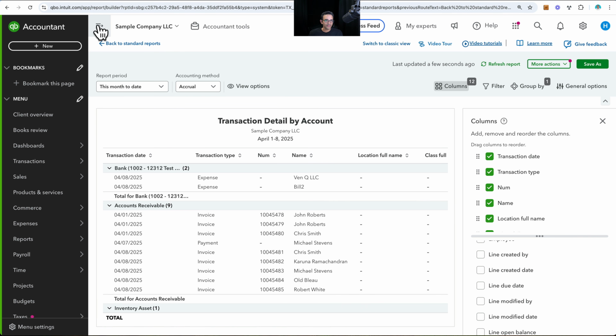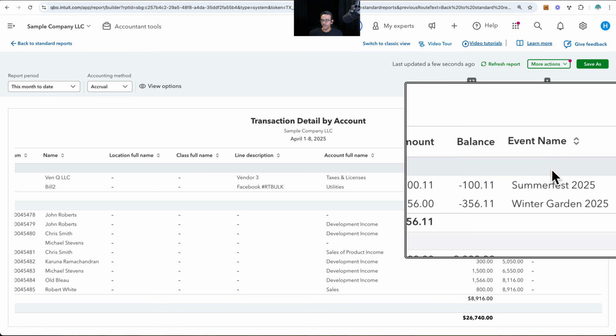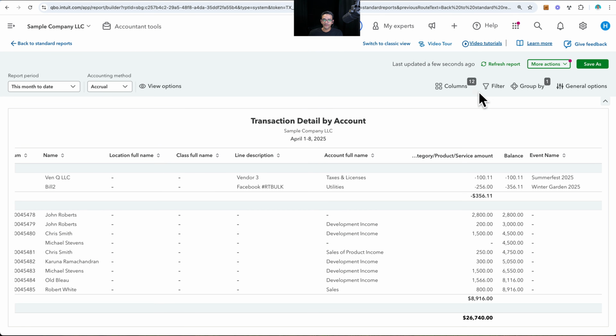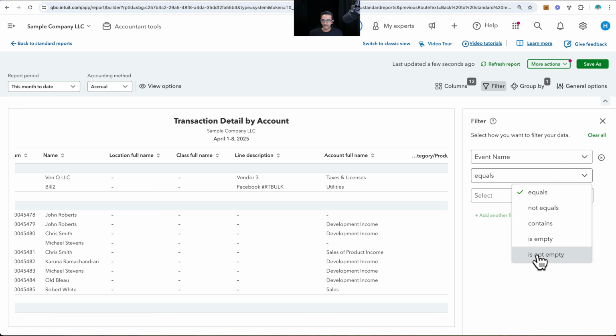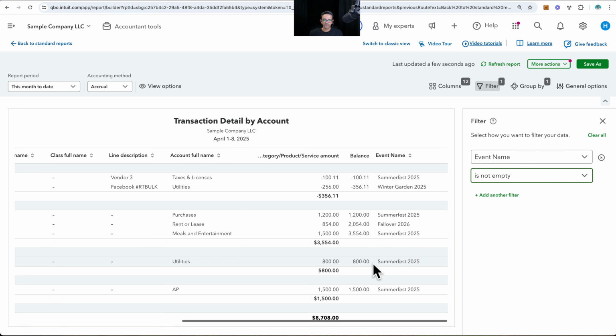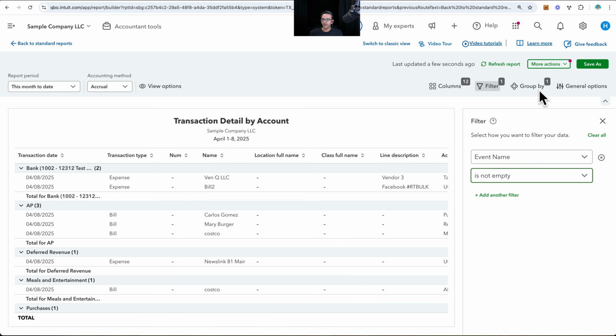And now if I collapse the left navigation bar, collapse the columns, my event name should be here all the way to the right. As I mentioned before, I can go to filter. I can go find event name. And then I can say not empty. That way it only shows me transactions that contain the event name information. And then I can go and group it.